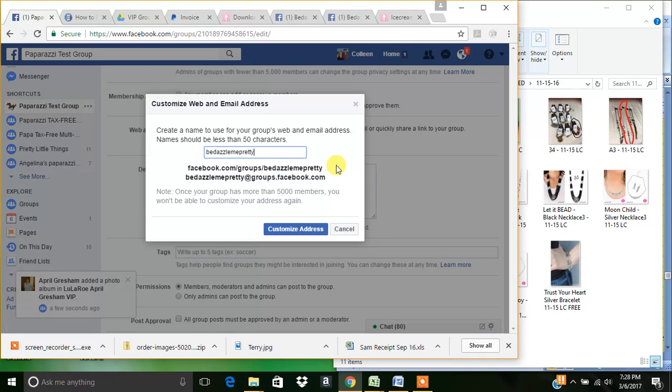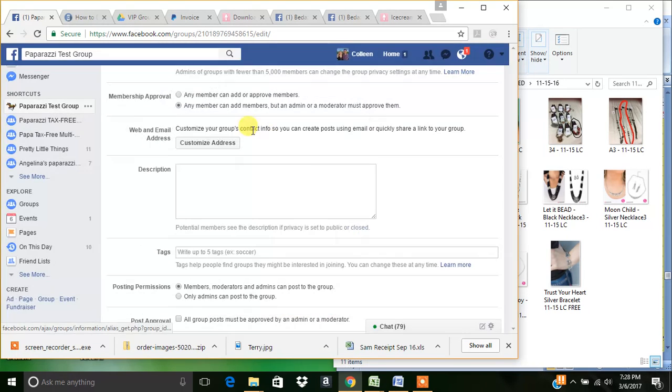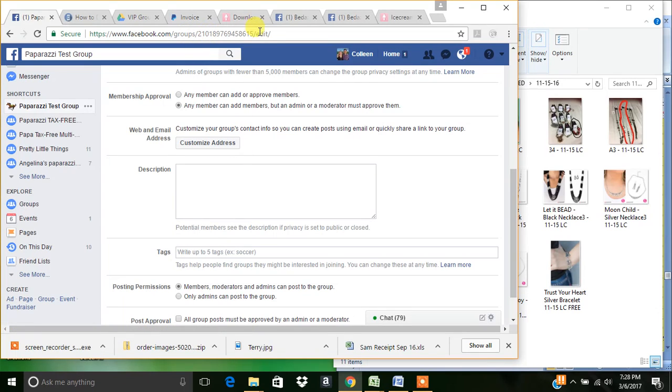And you can see where it will give you a brand new address. And this is great for when you're putting this address down in print, like maybe you have it on your business cards or you have it on a flyer. You don't want to have to put /groups 21057 blah, blah, blah. You want to be able to have something people can remember. So this would be my address, facebook.com/groups/Bedazzle Me Pretty. Okay, so that would be how people find you. I'm not going to save this because I've already got mine like that, so I'm going to cancel that. But that's where you would customize that, and then it would show up right up here as Bedazzle Me Pretty instead of those numbers.